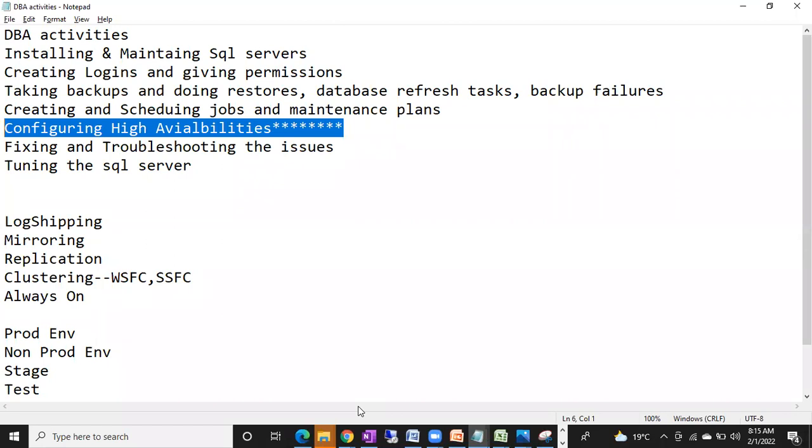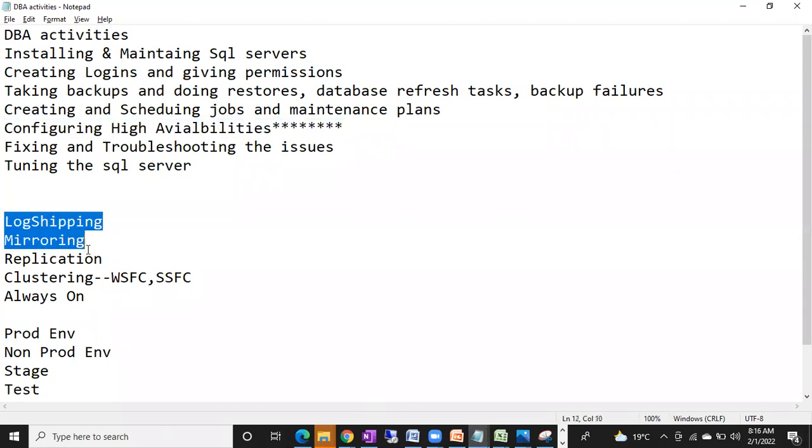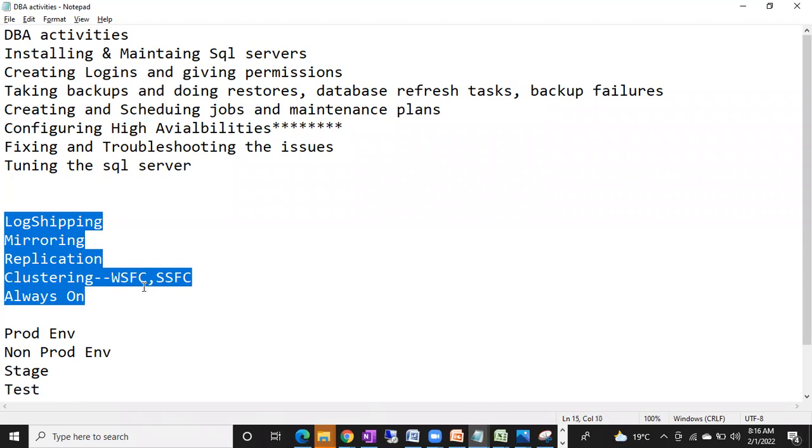There are different techniques like log shipping, mirroring, replication, clustering, Windows clustering, SQL clustering, Always On. These all come under HA, high availability, and DR, disaster recovery technologies. Very important. We are going to discuss all of these in depth. It's your responsibility as a DBA to have knowledge of all these, especially Always On and clustering, in depth.